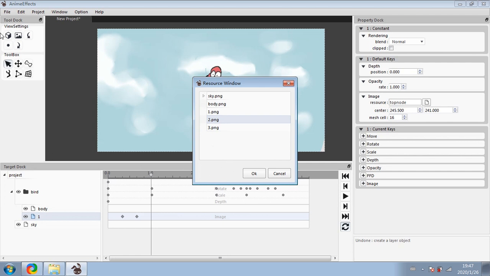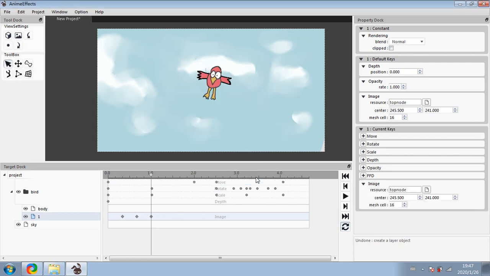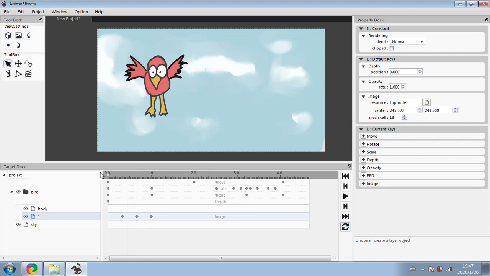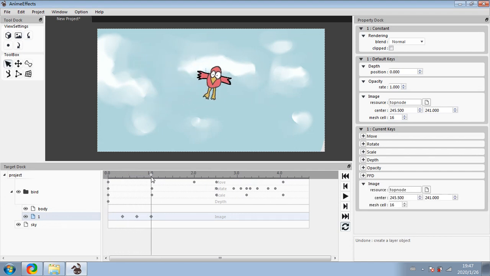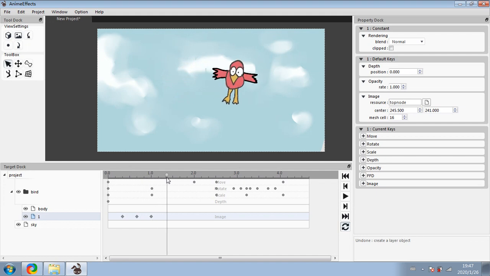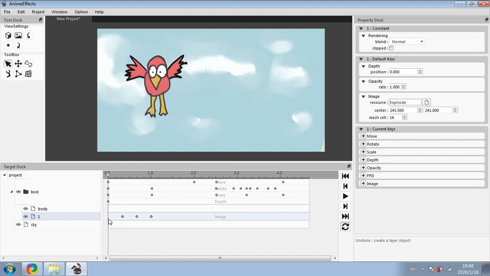Sadly, we can't bring a preset image sequence into this like what we make in Krita, for example. So I'm going to go 2. Now if I go back, you'll see that it's got 1, 2, 3, 2, and it's going to go back to 1 in a moment. Here it should actually be 1.